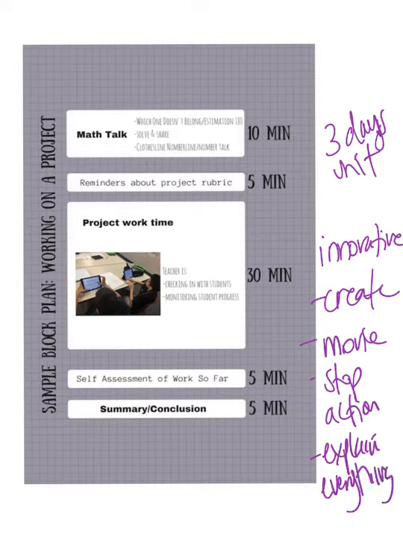So when you want to do something like that, here's a structure. You might start with a math talk. It's always important to have a rubric for your project, so you always want to give kids a reminder of what's important. Then you give them some work time. I set this for about 30 minutes because you can't stay engaged in something for much longer than that.